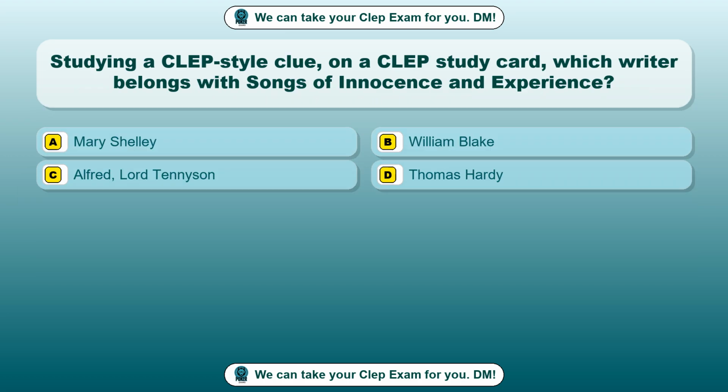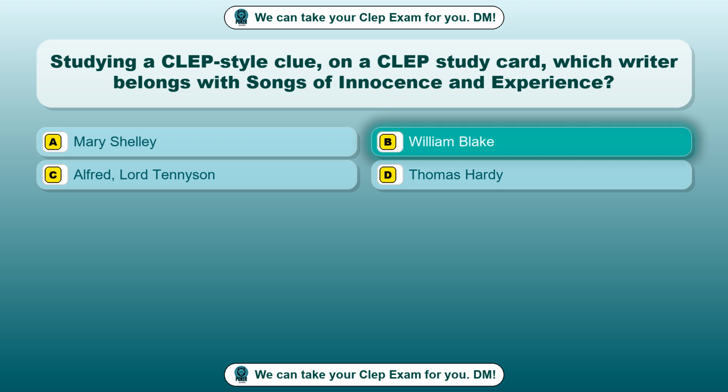Question 85. Studying a CLEP-style clue on a CLEP study card, which writer belongs with Songs of Innocence and Experience? Option A, Mary Shelley. Option B, William Blake. Option C, Alfred, Lord Tennyson. Option D, Thomas Hardy. The correct answer is option B, William Blake.